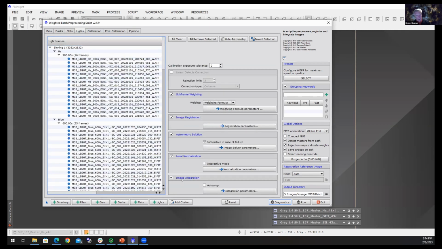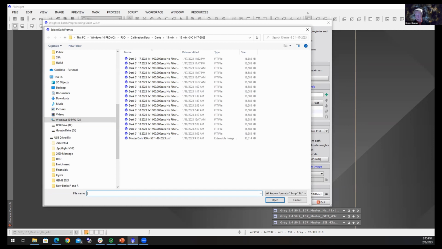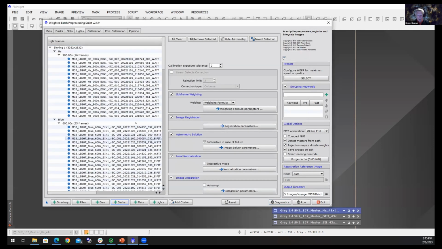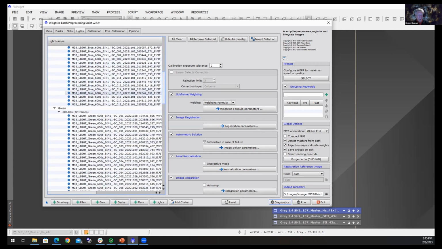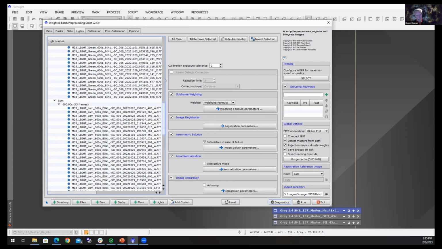And the way you load the stuff, you just load everything up here. You go down here, you load in your bias, you click on your darks, load your darks. It's all very self-explanatory, and I just go with all of the default settings, other than changing the output directory where you want all of the master files to go. You're basically just inputting all your lights, so you can see all my raw light frames here. These are the H alpha, blue, greens, and luminance, and red.